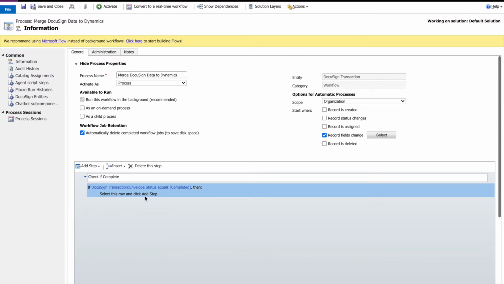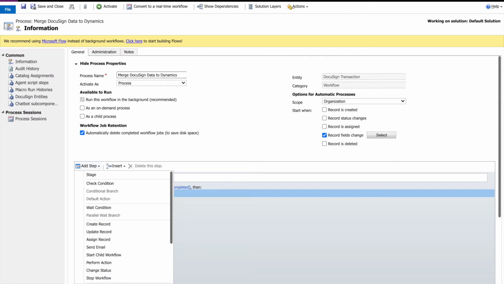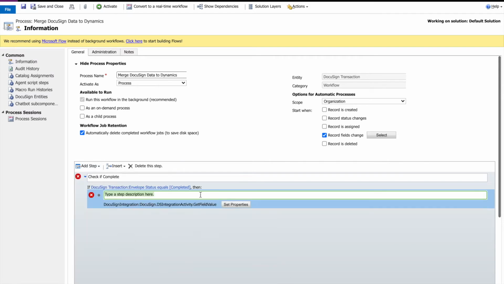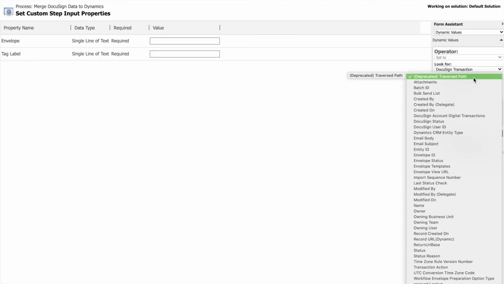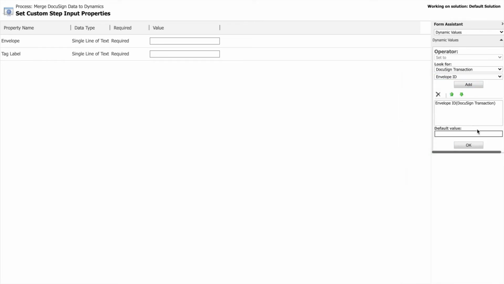Next, click on Select this row and click Add Step. Select DocuSign Integration and choose Get Field Value. Add a description and click Set Properties. For envelope value, look for the operator DocuSign Transaction, envelope ID, click Add and OK. For tag label, enter the name of the DocuSign field you want data from. In this example, we will use a data label address.